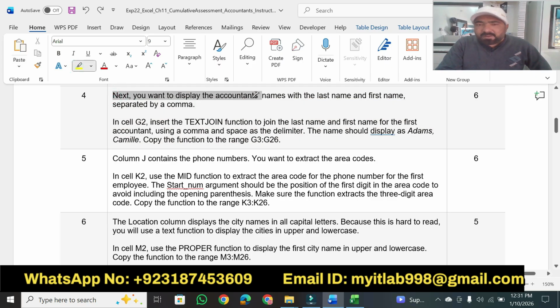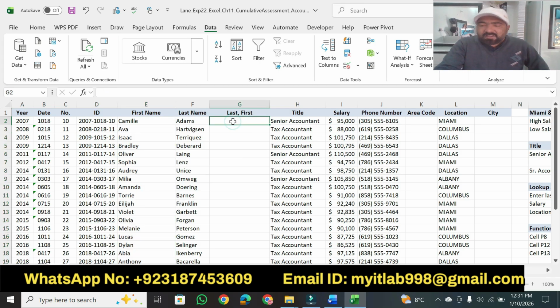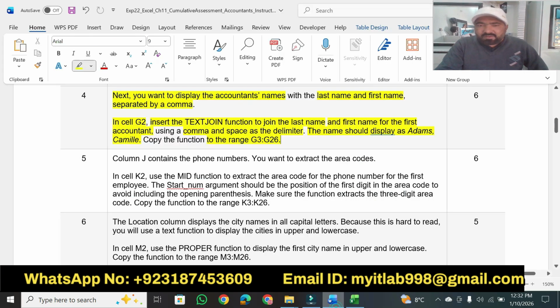Next you want to display the accountants' names with last name and first name separated by a comma. Then in cell G2 insert the TEXTJOIN function to join last name, first name for the first accountant using comma and space as delimiter. The name should display as Adams, comma, Cambly. Then copy the range, this one. So now we have to move toward G2 here, equal. Then what function do we have to use?